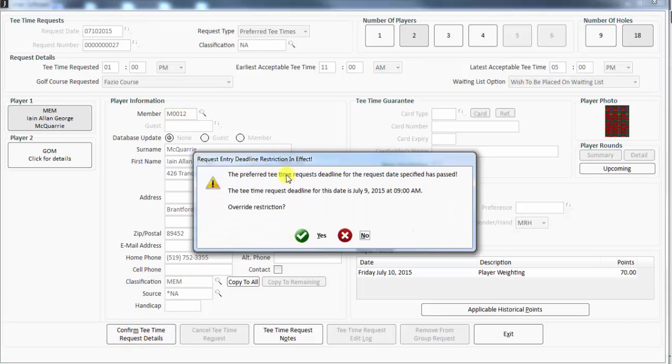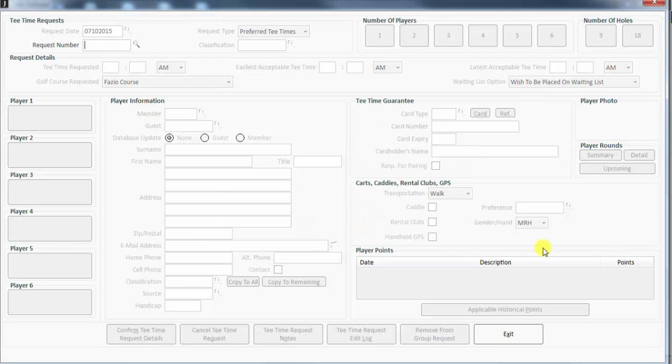Now in my case, I'm getting this message because I've got a cutoff point at which I will no longer take entries for the lottery. And that varies from club to club. In my case, it's 1 day in advance, so it's saying that it's technically past the deadline. But I'm just going to say yes.